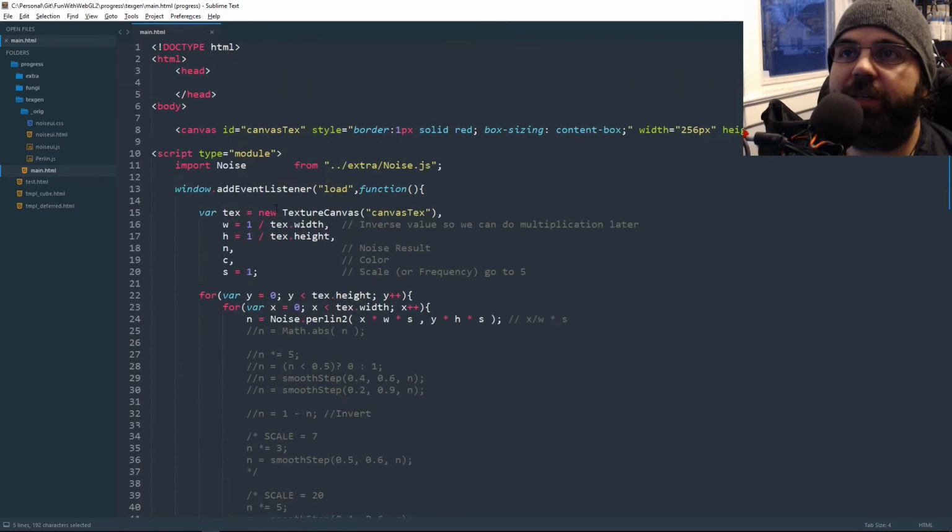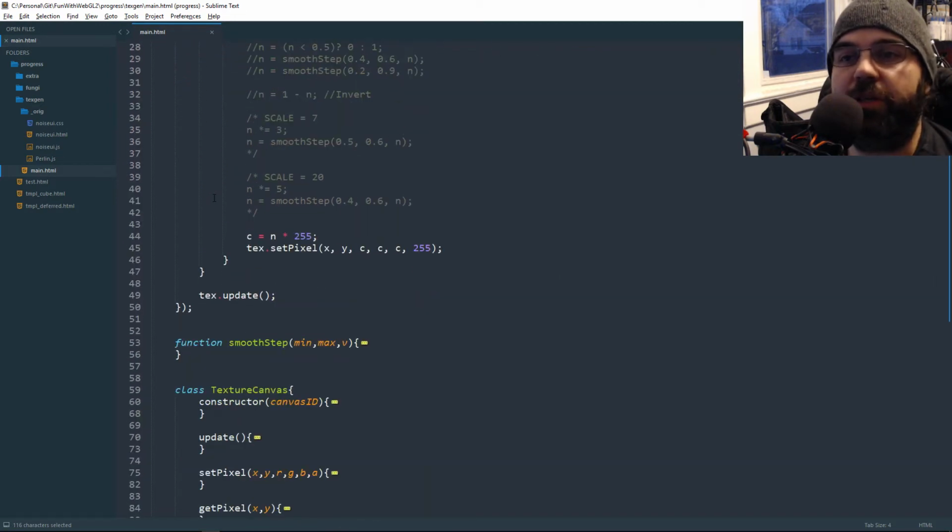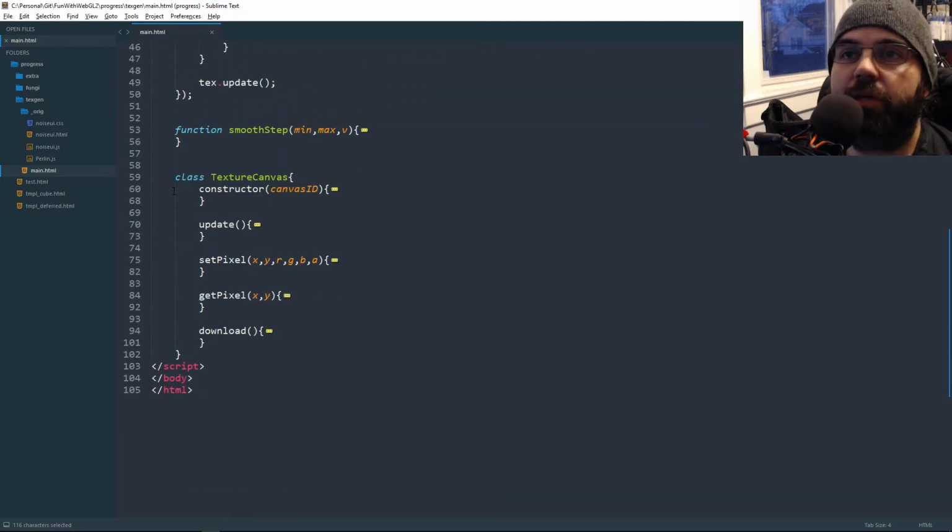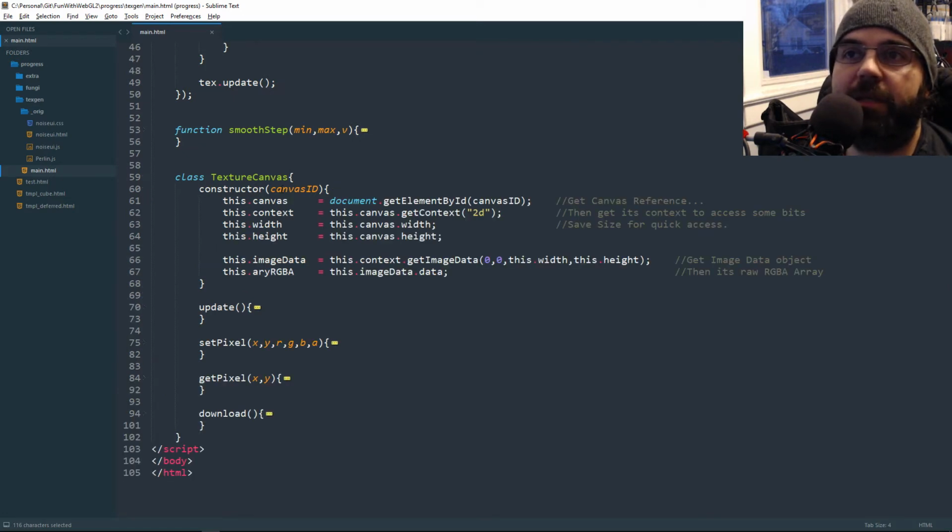So the first thing we need to know is how do we generate textures? To generate textures, we need a canvas. And just like with WebGL, we have a canvas, but this time we're just going to get the 2D context instead of the 3D context. So this way we don't need to do too much to grab the context. So I created a class called Texture Canvas. You pass in your canvas ID. It does the same stuff, but like I said, it gets the 2D context.